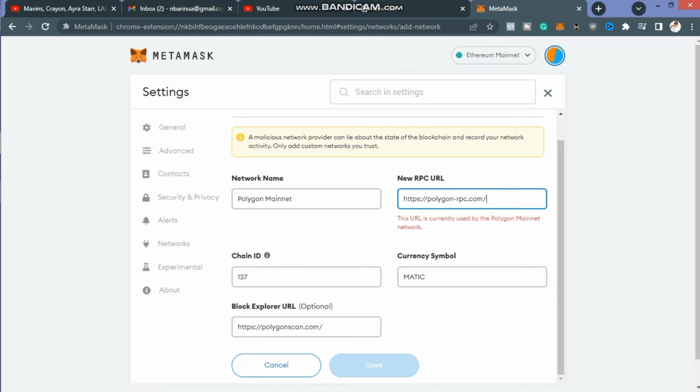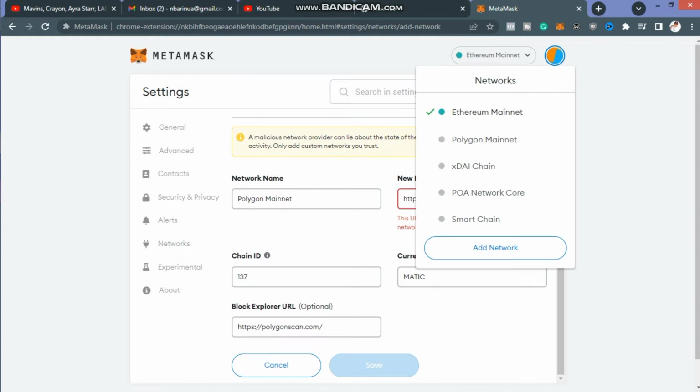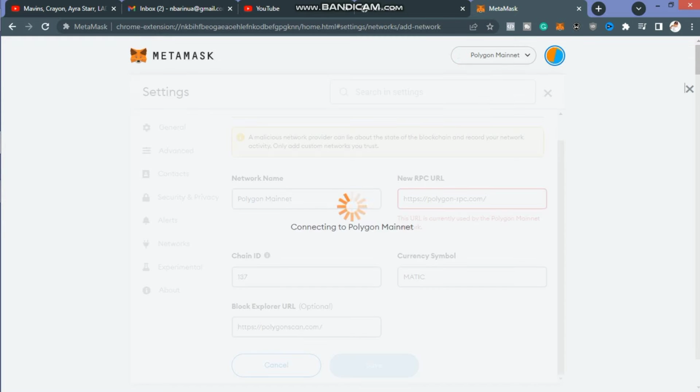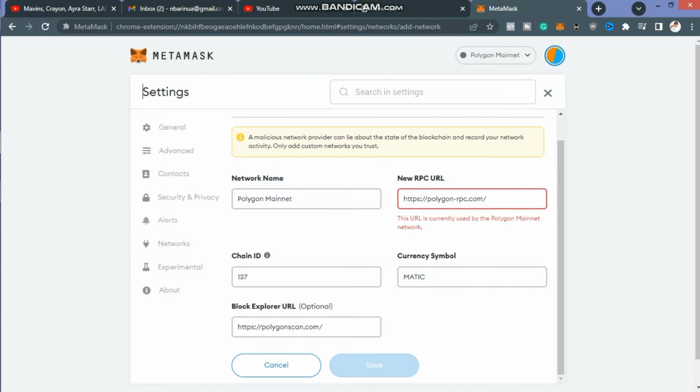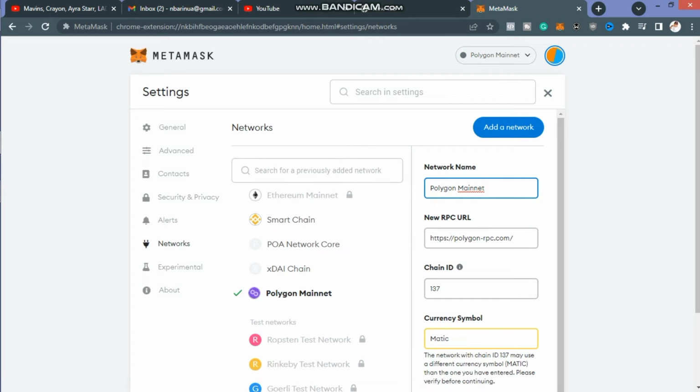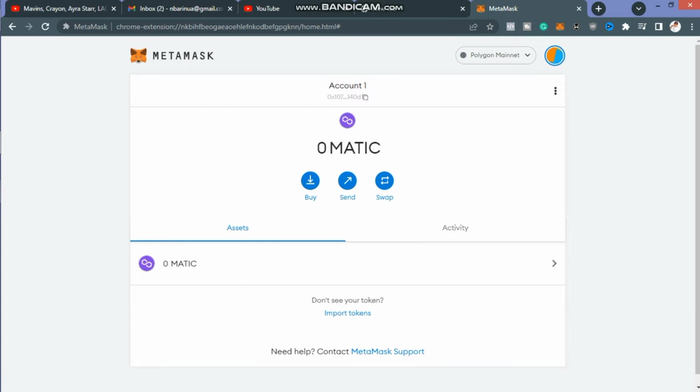You are seeing mine is saying this URL is currently used by Polygon Mainnet network because I have it installed already. All I need to do for myself here is tap on switch and boom, I've switched the network. If I tap on the network here, you see everything automatically. When everything is done right, I'll have my Polygon network this way. You can see I need MATIC to transact on this Polygon network.